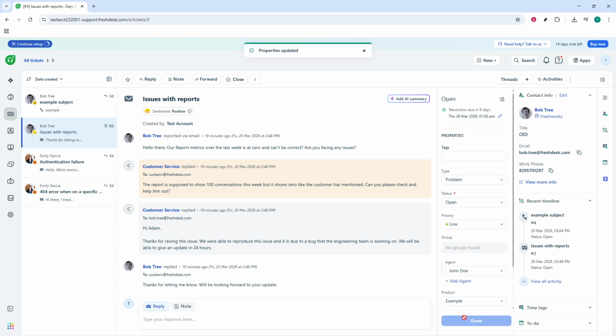You'll see the assigned agent's name reflected in the header or sidebar, and the ticket will appear under their queue in the tickets list. Depending on your account's notification settings, the newly assigned agent or group may receive an alert so nothing slips through the cracks.